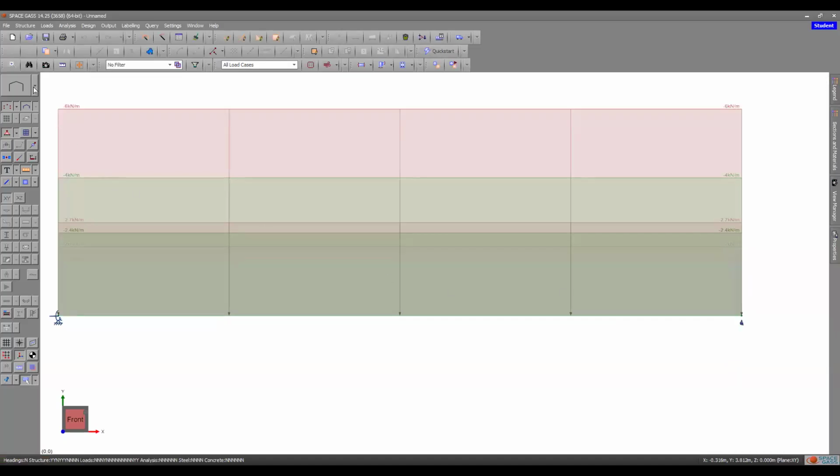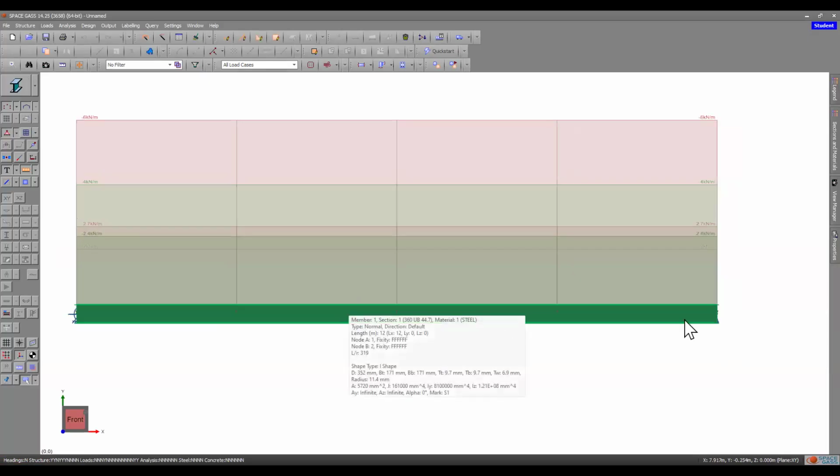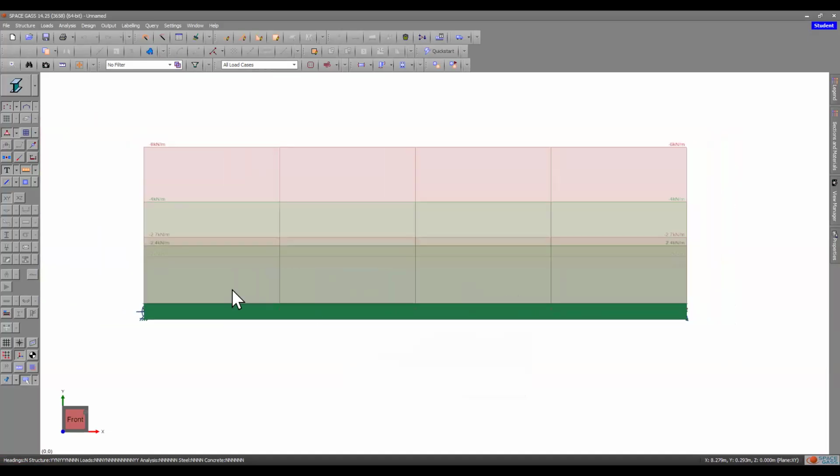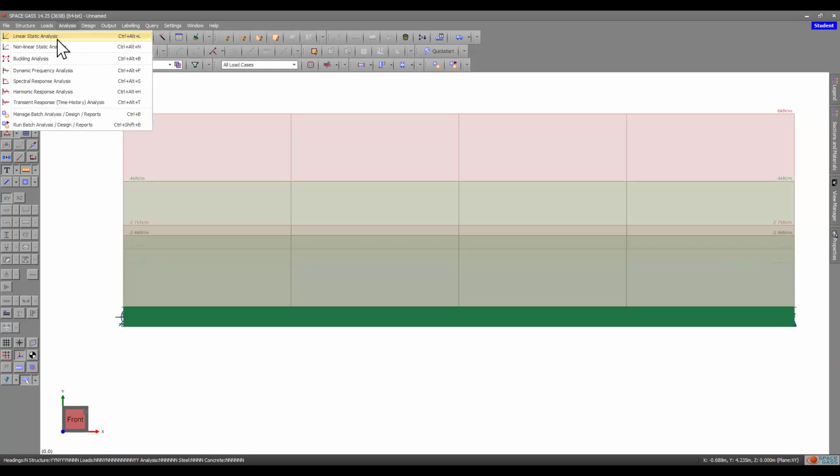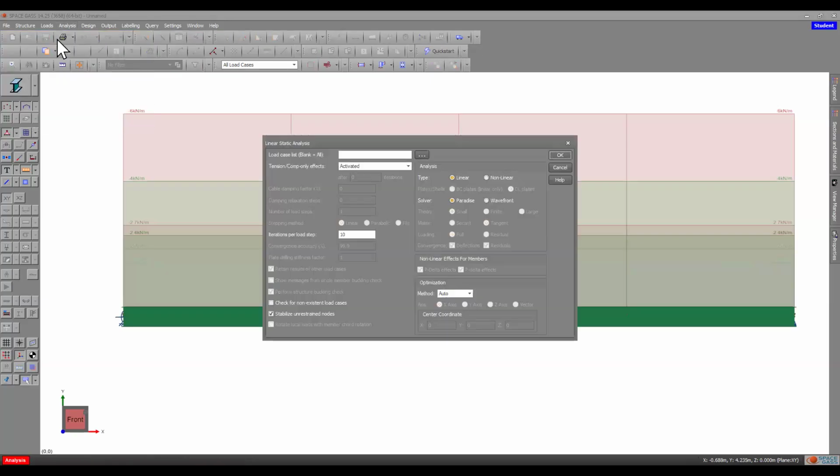So now this is our model. This is the beam and the supports and the load. Now our model is ready to solve. The final step is to run the analysis or run the model. Using this tab here, click analysis and linear static analysis. This is the option we will use for this model. Then click OK.